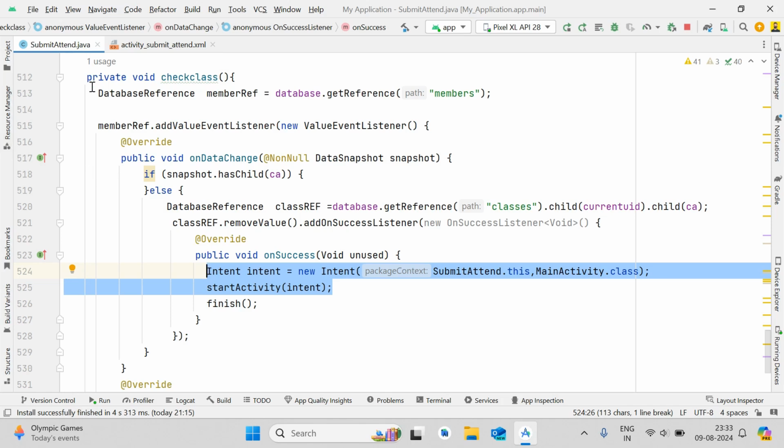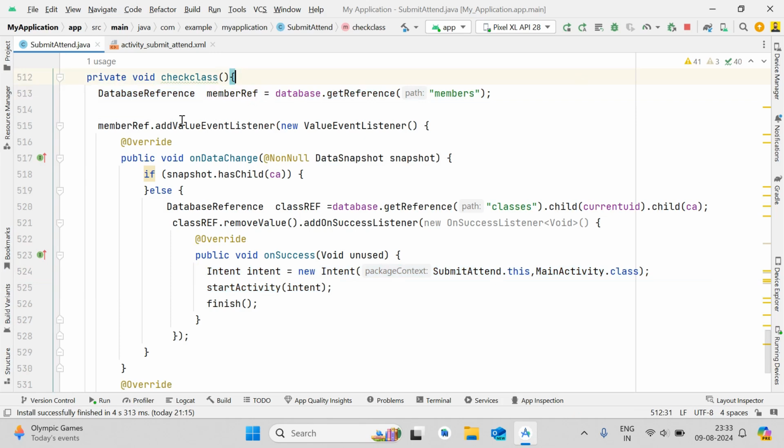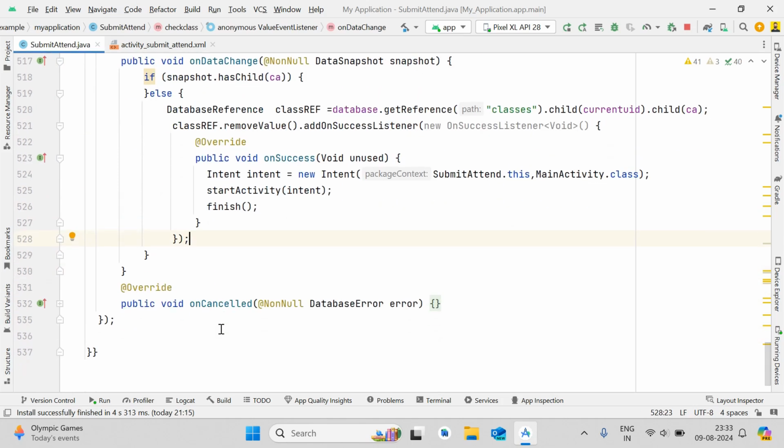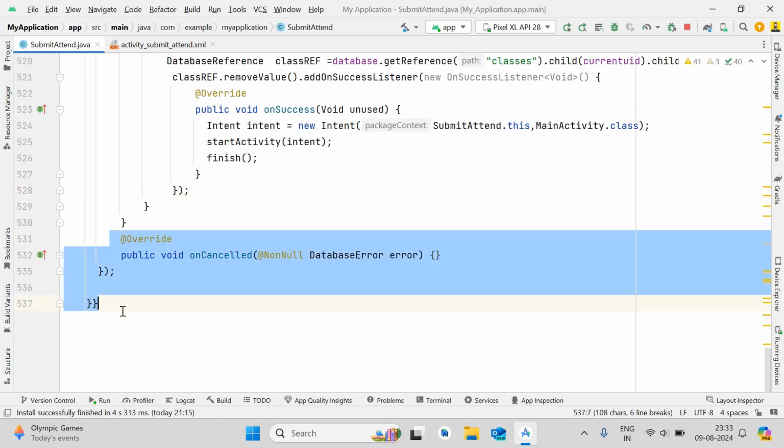For that you simply declare a reference of members and then use addValueEventListener. We use a simple validation: if it has the child class address, we will not do anything. In the else part you have to delete it. The complete code is visible on the screen, and this is how the end of the code will look.